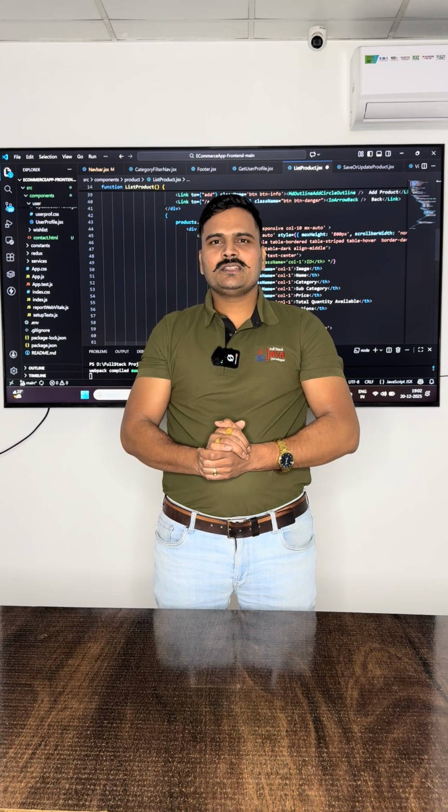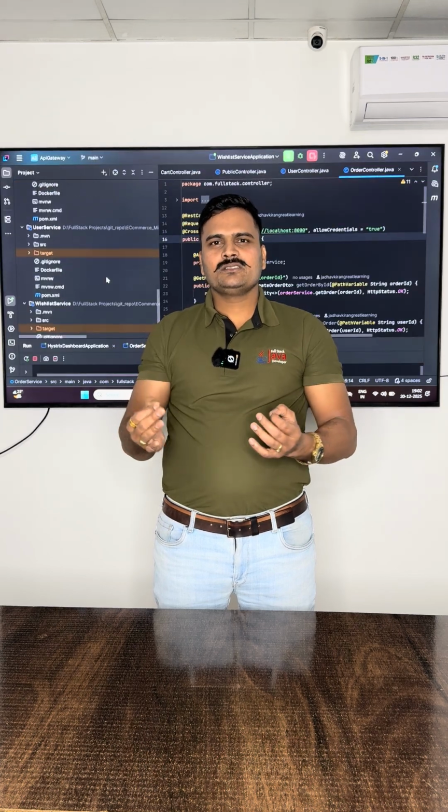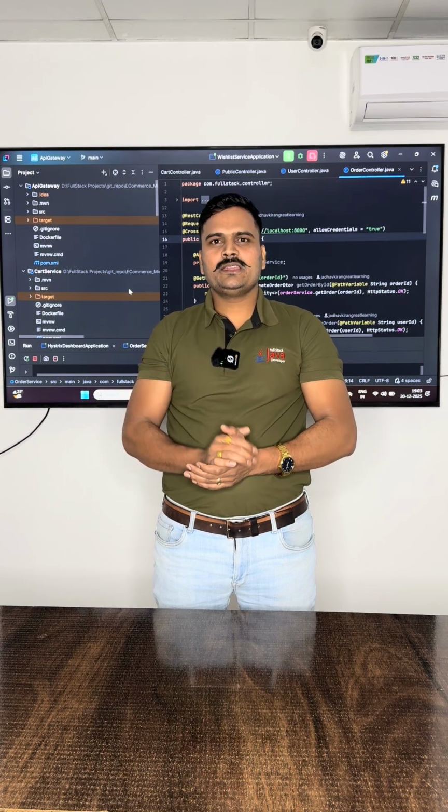Then we have API gateway, circuit breaker, CQRS, event driven, polyglot, like what not, everything we are covering here. And tool wise, we are going to take care of Apache Kafka, Docker, Kubernetes, Postman API, Swagger UI, GitHub, and the cloud is AWS.